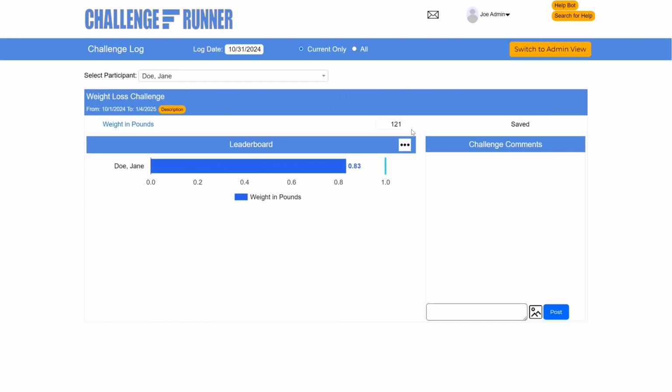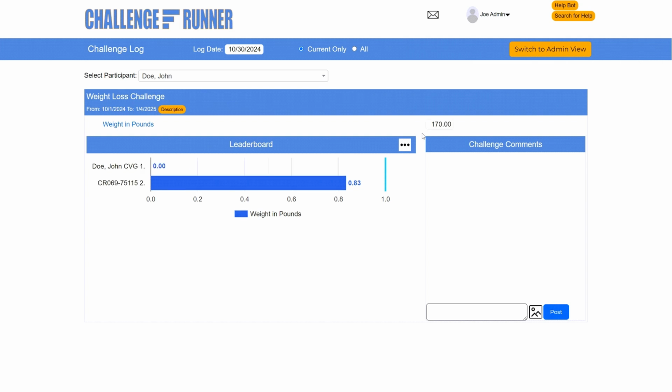To get some meaningful results on the leaderboard, I'll keep the same participant, advance the date, and enter a slightly higher value for weight. As you can see, the leaderboard now shows the difference between 120 pounds and 121 pounds. I'll now select the second user from the Select Participant dropdown and enter some data for them on the prior date.